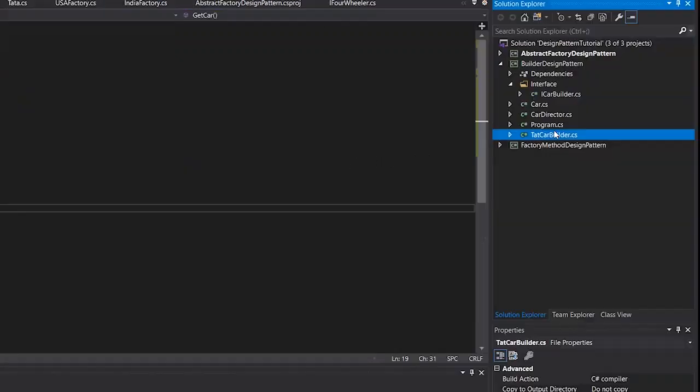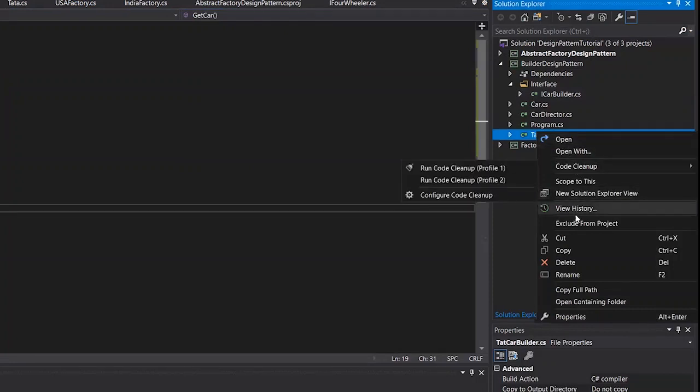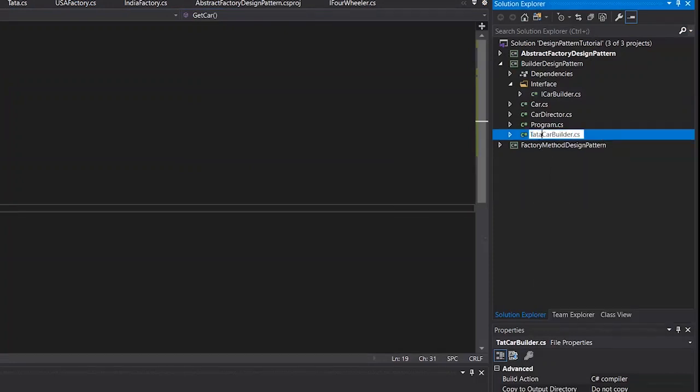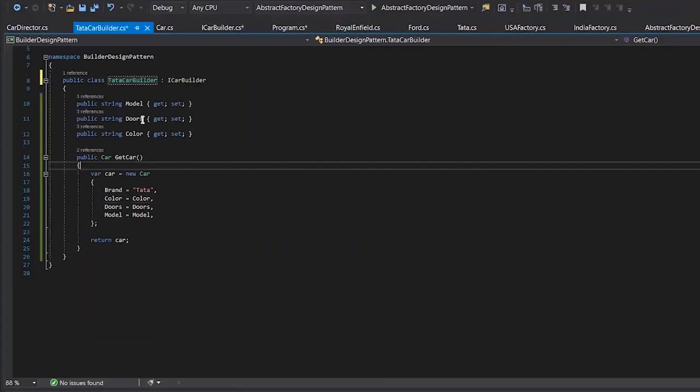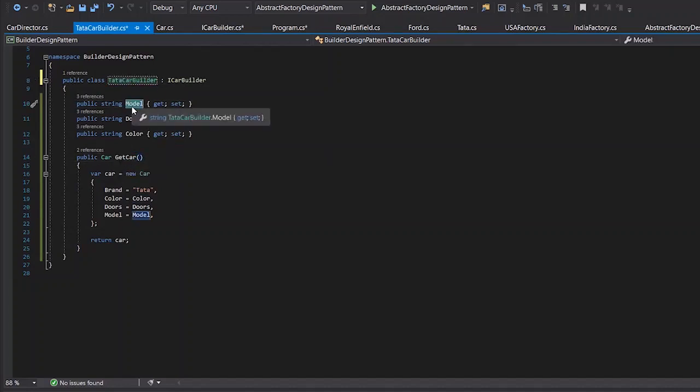I named it car builder by mistake, so I will rename it to Tata car builder. Each Tata car builder will have some configuration: model, doors, colors. This will be set at runtime. Tata car builder is the actual implementation of the ICarBuilder, implementing each step. And finally, getCar also has an implementation where we are actually returning the car.